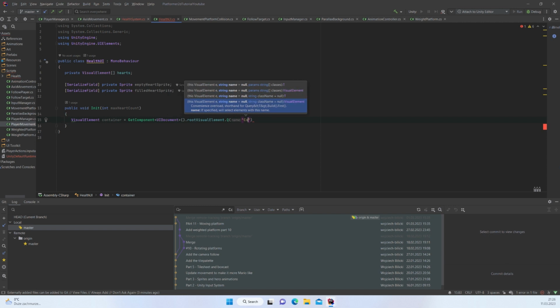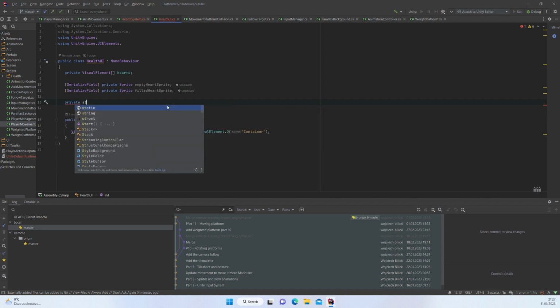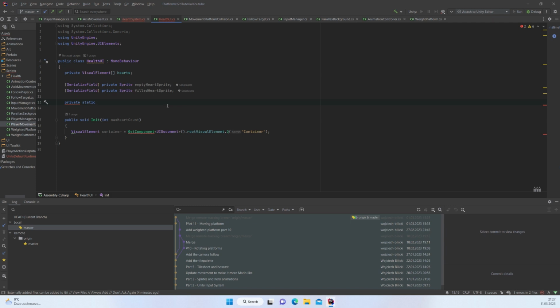So I'm going to get root visual element, and then Q to query. I'm going to query for container, and just to make things nice and tidy and not have any strange magic symbols, I'm going to say private static string, right? Container name is going to be container.